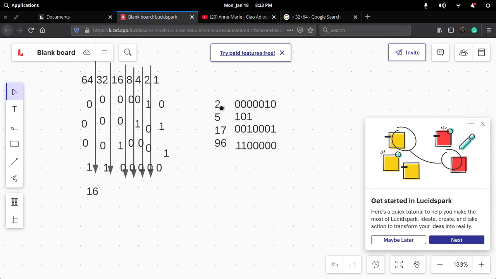Okay, so we worked out what number 2 is in binary code. We worked out what 5 is in binary code, and we worked out what 17 is in binary code. We also found out what 96 is in binary code.